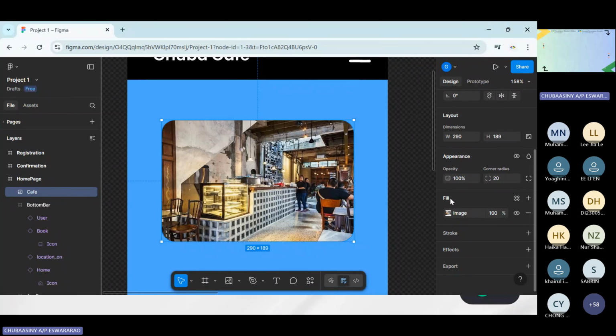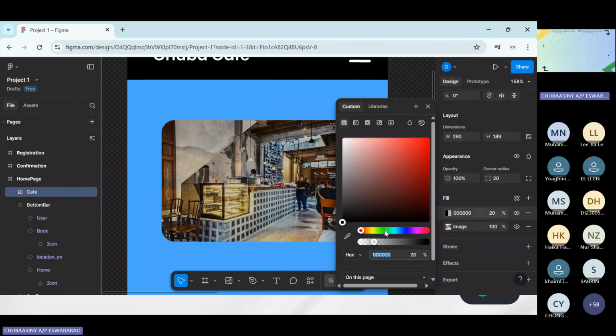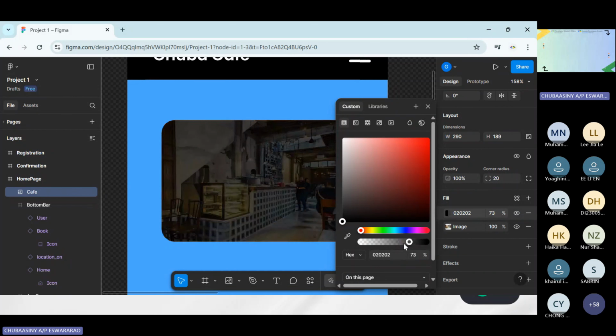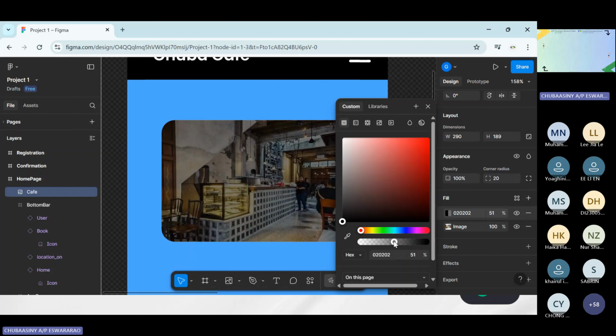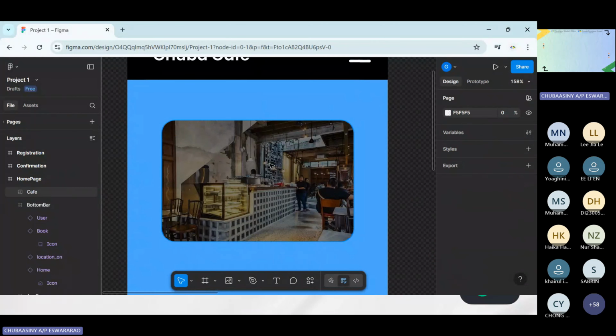Not effects, sorry, fill. There is a widget called fill. I'm going to click plus and add a color. So I'm going to add a black color on top and then reduce the opacity a little bit. Okay, reduce the opacity to 53 or 50. It's up to you. So when it's shaded like this, it's like we are telling the user that they can change the image.